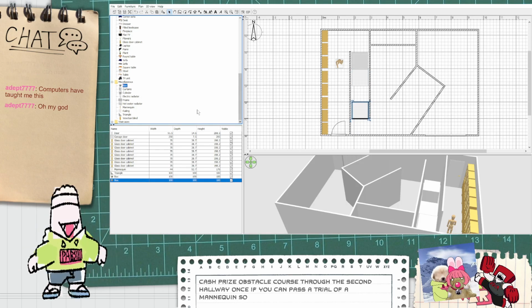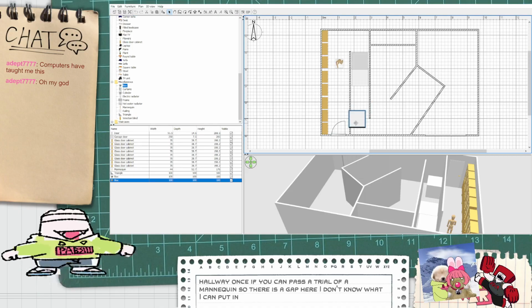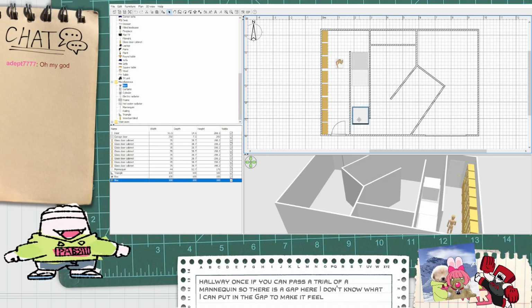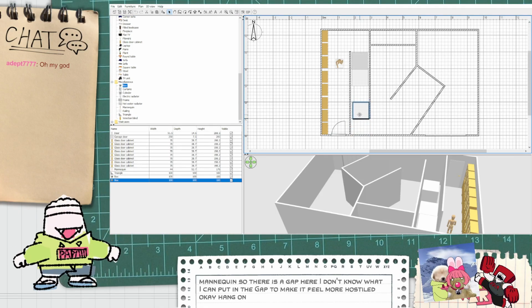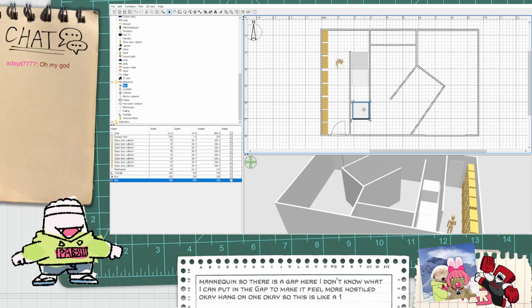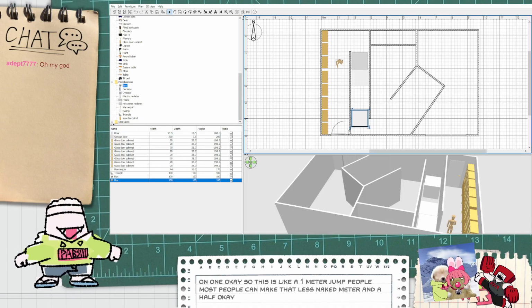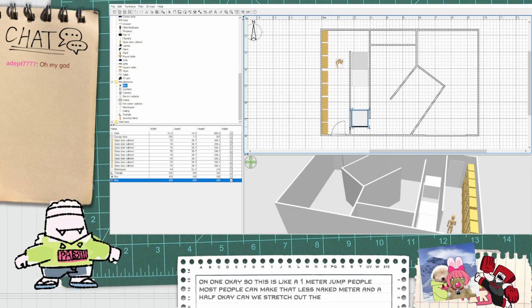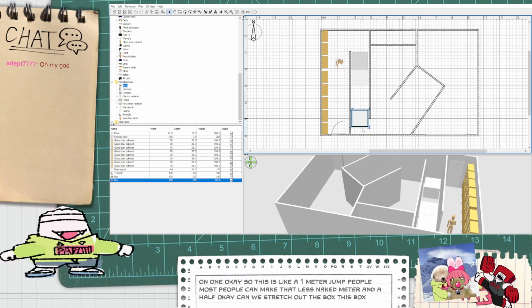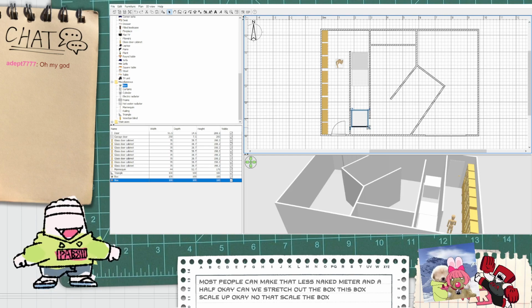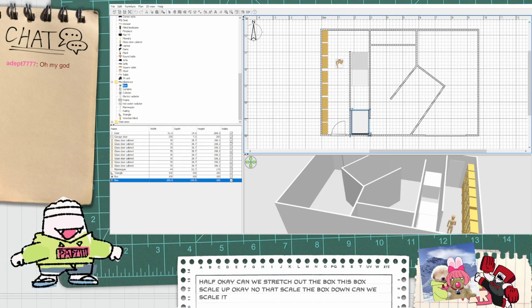So there is a gap here. I don't know what I can put in the gap to make it feel more hostile. Okay, hang on. This is like a 1 meter jump. Most people can make that. Let's make it a meter and a half. Can we stretch out the box? This box scale up. Okay, no, that scales the box down. Can we scale it?